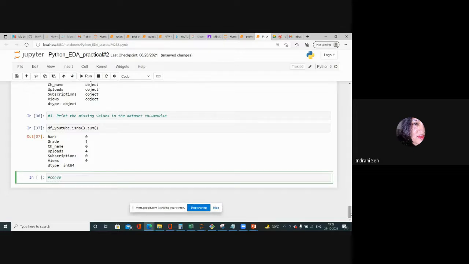convert the columns upload, subscriptions, to numeric. Question number 4. So this is coming in data cleaning, obviously.